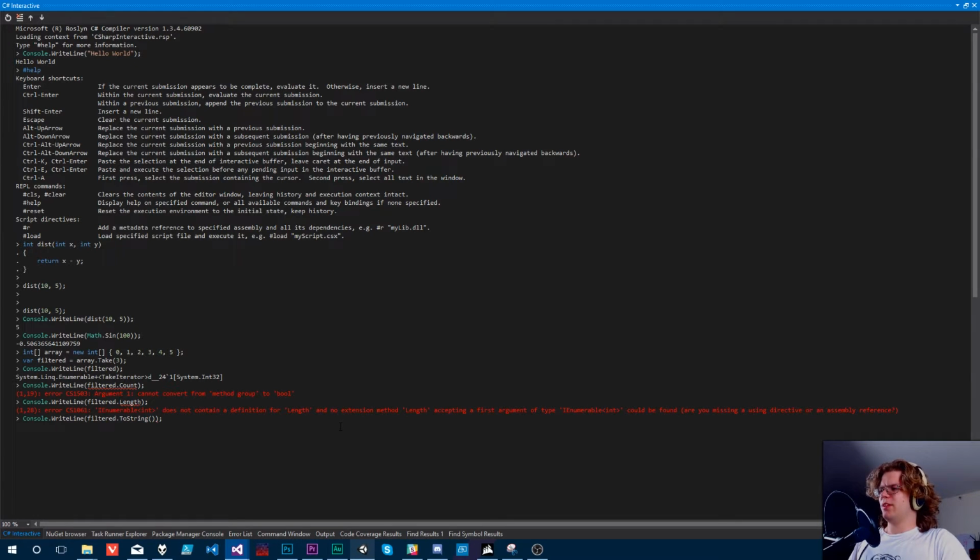What if I convert it to a string? Sorry, I was holding Alt. It doesn't like that. We still are getting less helpful stuff. So when all else fails, let's just do a foreach. Do for every i in filtered, we'll just print it out. And so this should just print out a bunch of arrays. I'm just going to stick that in front. And we get 0, 1, 2.